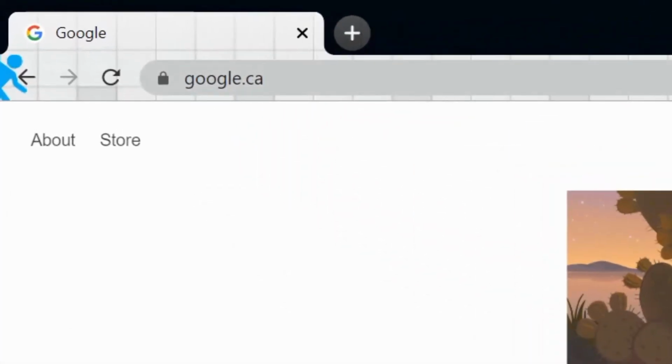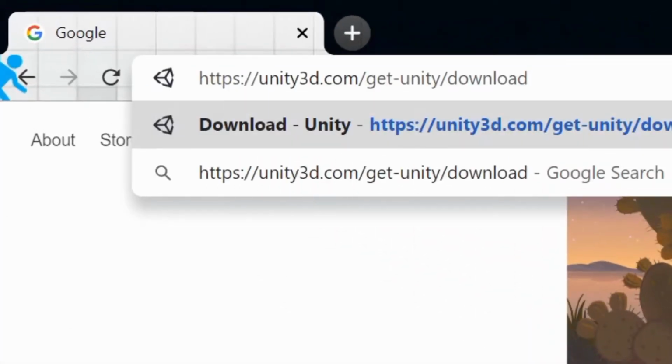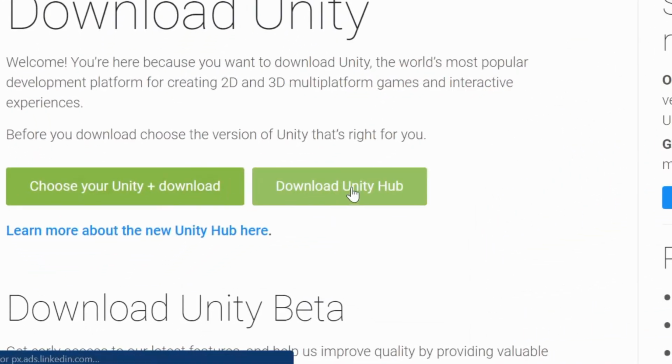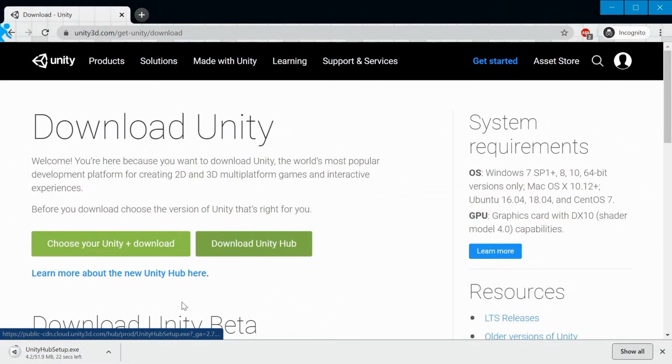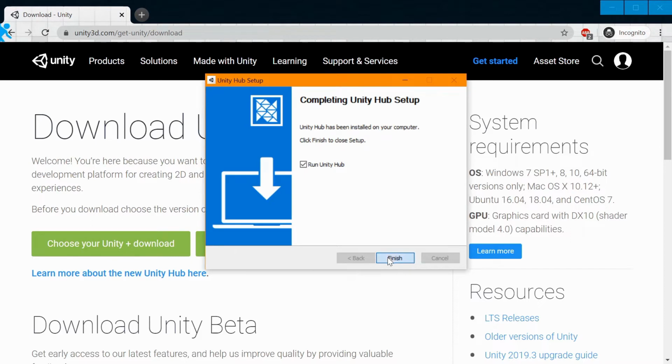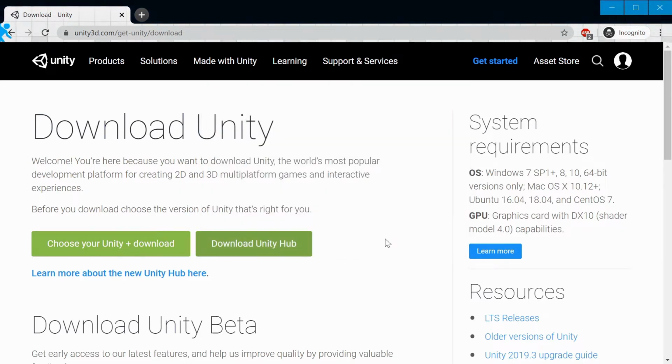Go to unity3d.com/get-unity/download and press the Download Unity Hub button. When it finishes downloading, you can install it like any other program. When you first set up Unity Hub, you can skip the account creation process, unless you want to use dynamic bones on your avatars, for which you need your account with a license on it.